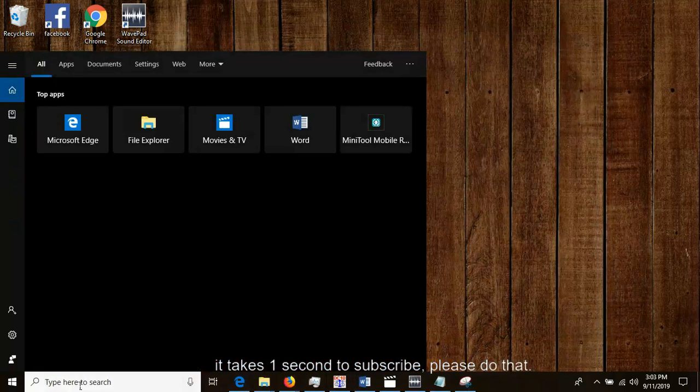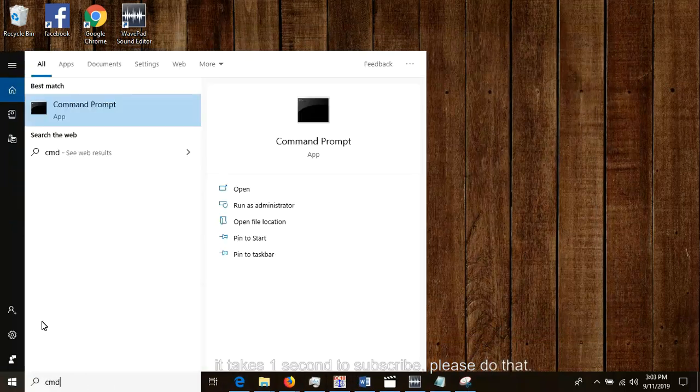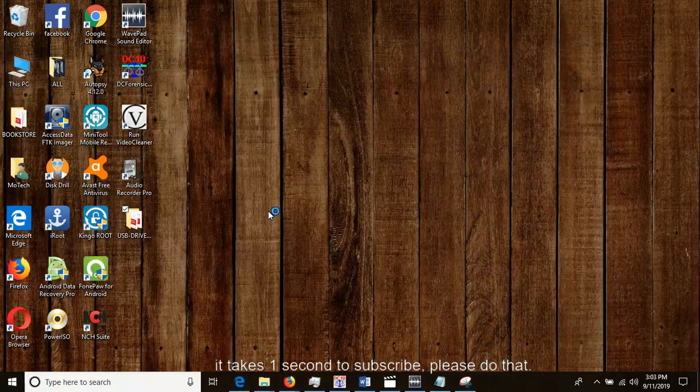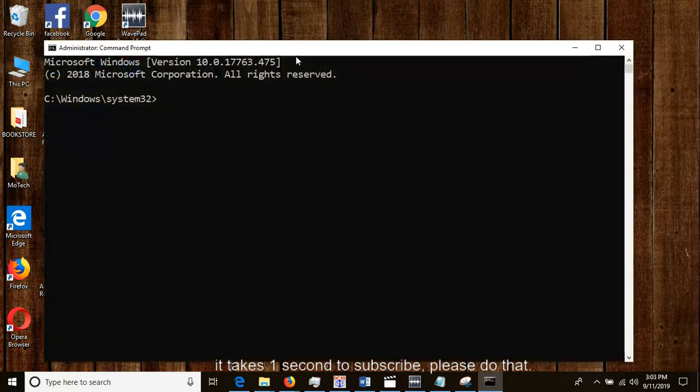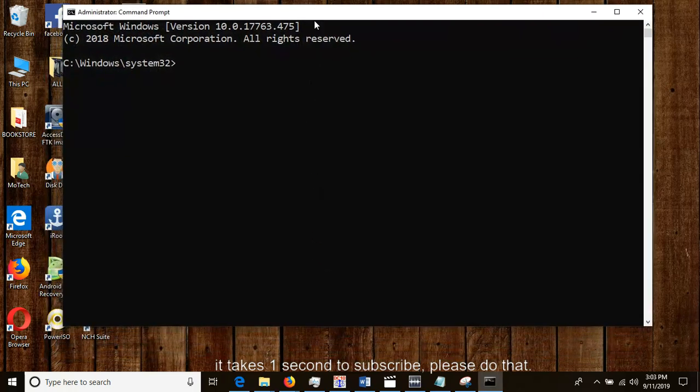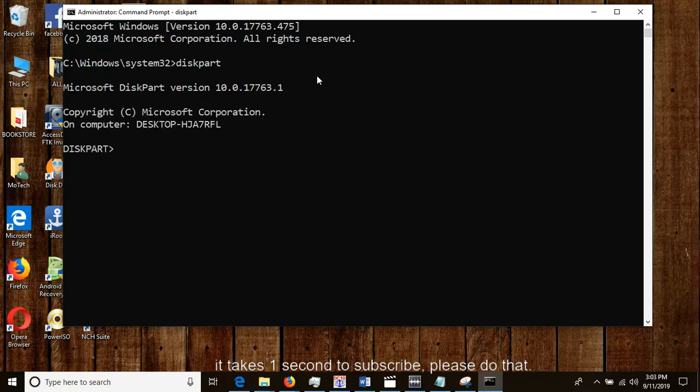In your search bar, type CMD. After that, run it as administrator. Okay, now write diskpart. Diskpart is a command which allows modification of hard drives found in the computer, making partitions and any other changes.